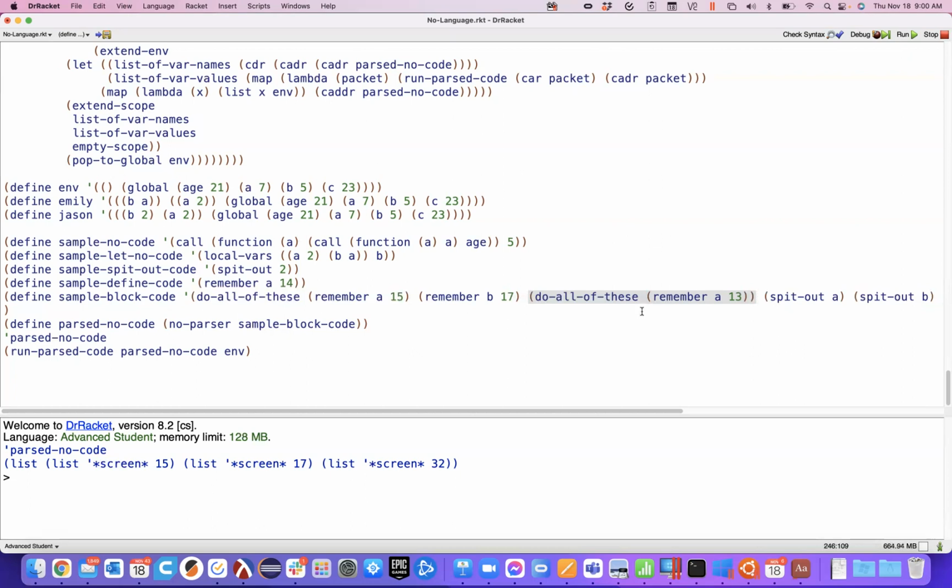So presumably when we hit the end of the do all of these for this one, and we changed A to 13 and then did nothing with it, and then this one ended, that modified environment should now revert back to A is actually still 15 for the rest of this block expression. But as we have it written right now, it's not going to do that. We're going to get what, a 30 out of this?